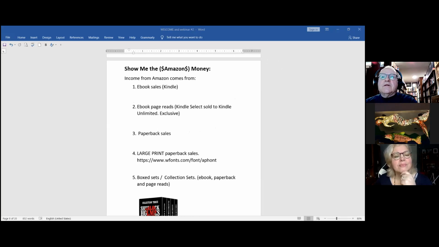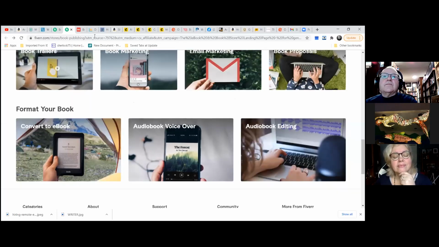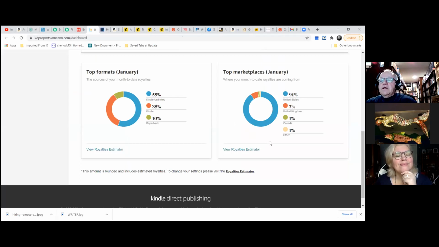All right. This is my report from Amazon for the month of January. This tells you what is selling and where your money's coming from. So in January, 55% of my money came from page reads. I had a really good month for page reads, and I promoted it fairly heavily. 35% came from the sale of ebooks, 10% came from the sale of paperbacks. And that is going to be fairly typical.